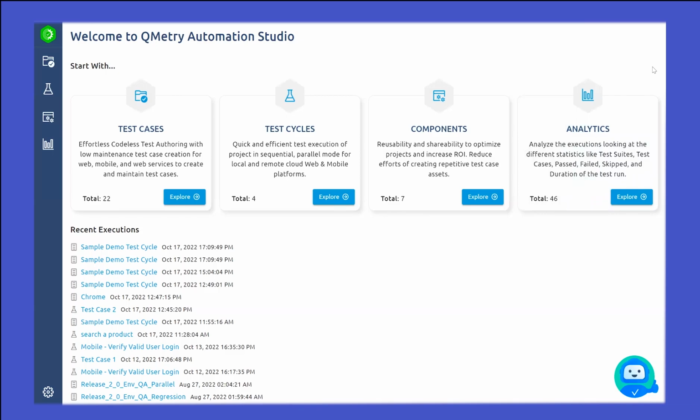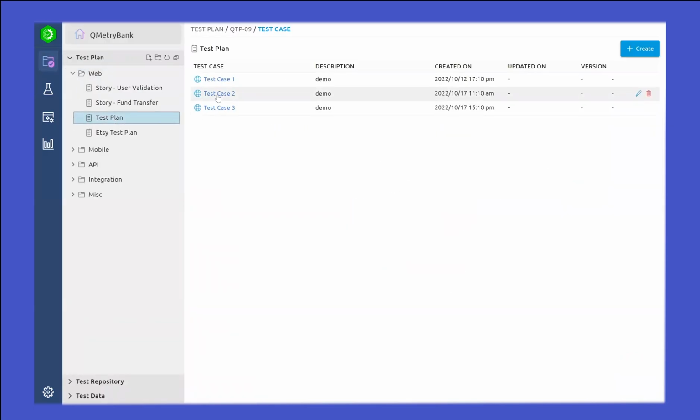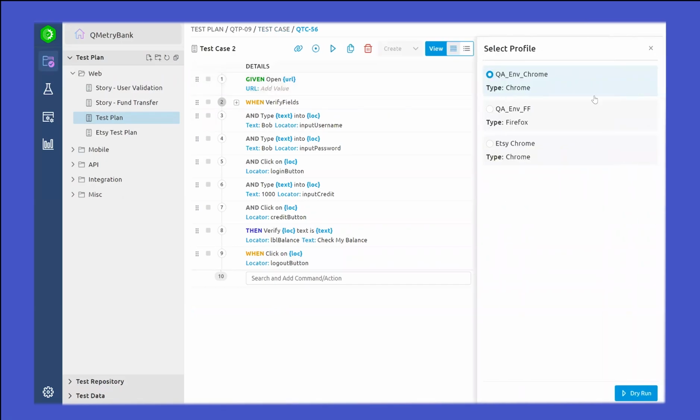One is while you are dry running a single test case, and the other is while you are executing the entire test cycle. So let's say you navigate to the test plan where you already have a test case that has already been created and you want to perform a dry run. So if you click on dry run, you will need to select the profile, which means a platform where you want this particular test case to be executed upon.